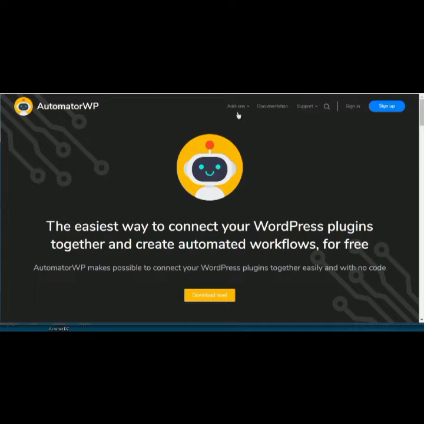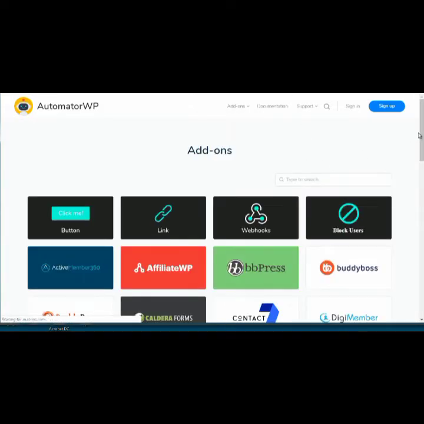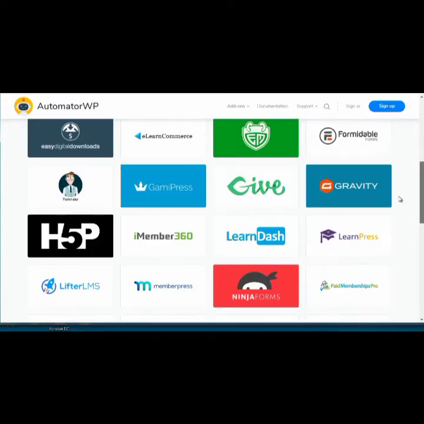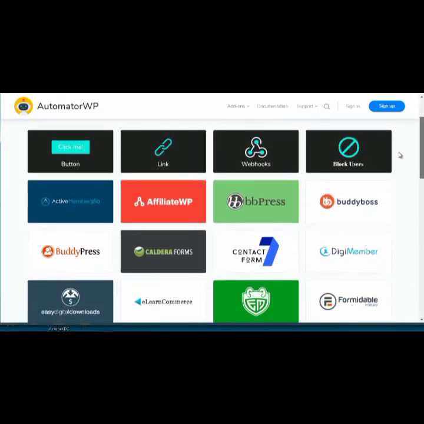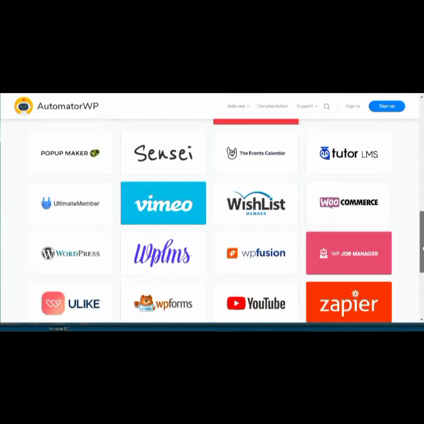The second plugin is called Automator B, and I will say this thing just takes it to a whole new level. In fact, this vendor is the same vendor that creates GamiPress, which is another really amazing WordPress plugin suite. So as you can see here, they have a ton of add-ons and a ton of triggers and actions. So let's just take a look at that. So these are the add-ons. You can see it's about, I'd say, looks like twice the size of the other plugin.